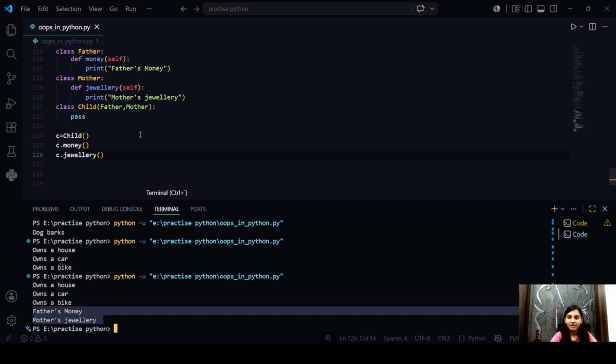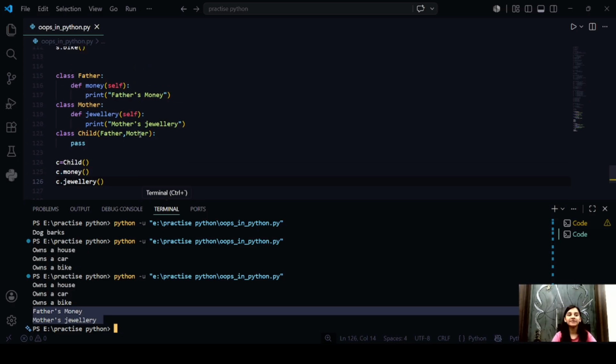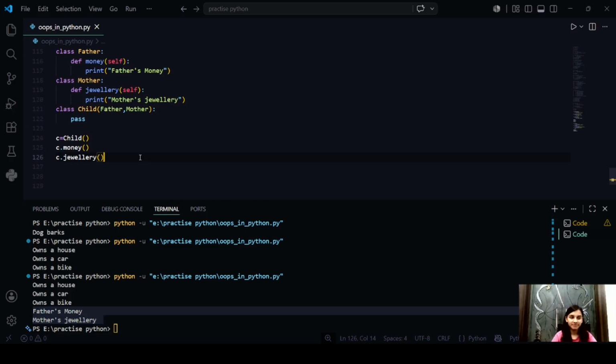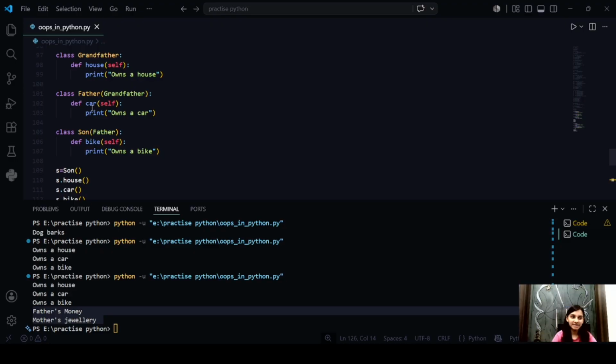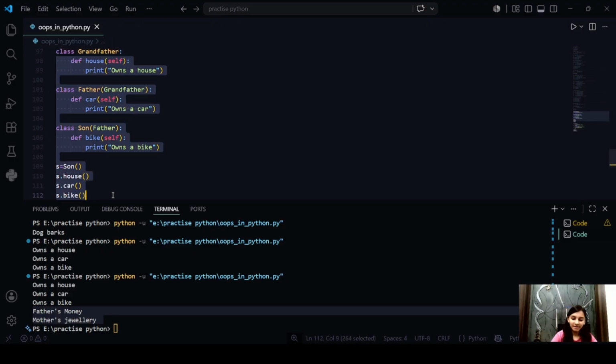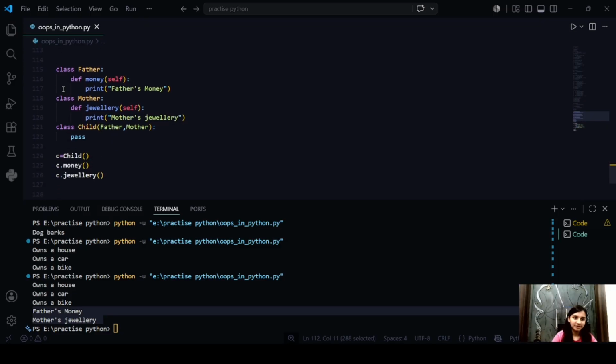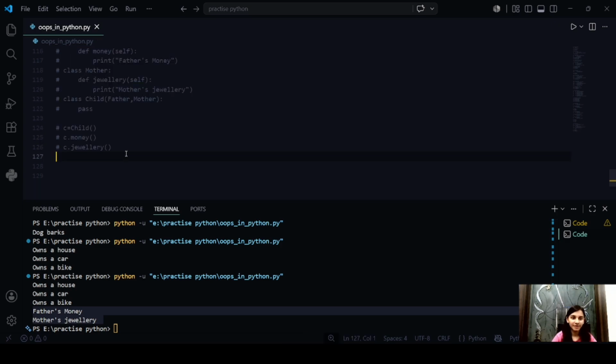So in multiple inheritance, a child class can inherit from more than one parent class. Here we have more than one parent class, which is father and mother. So this is the difference between multi-level inheritance, the earlier one, and the next which we just discussed, which is multiple inheritance.